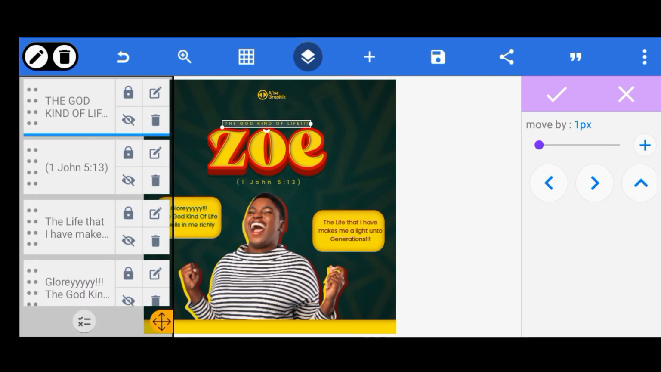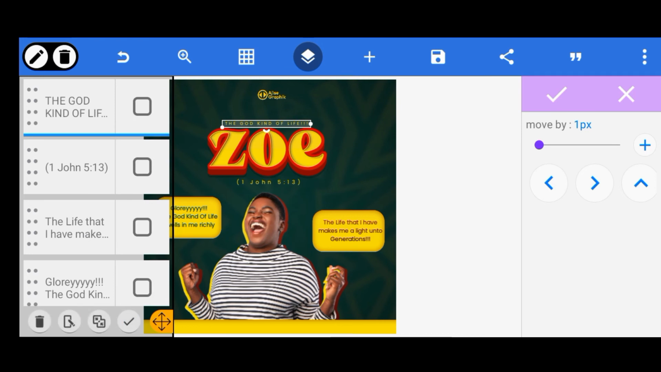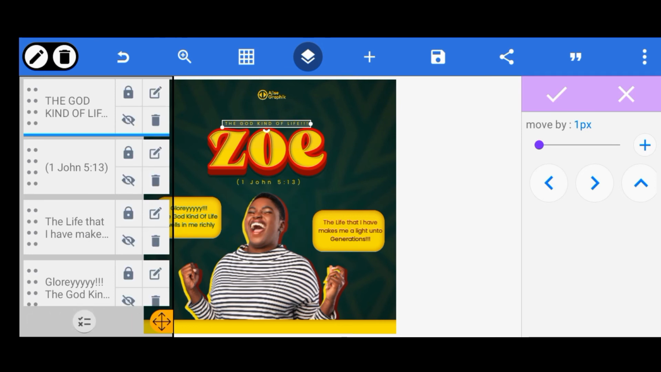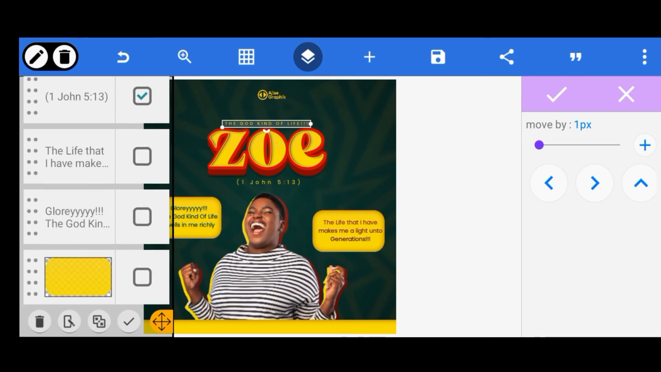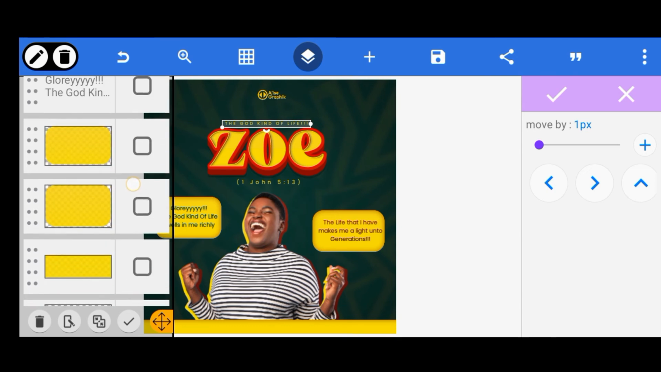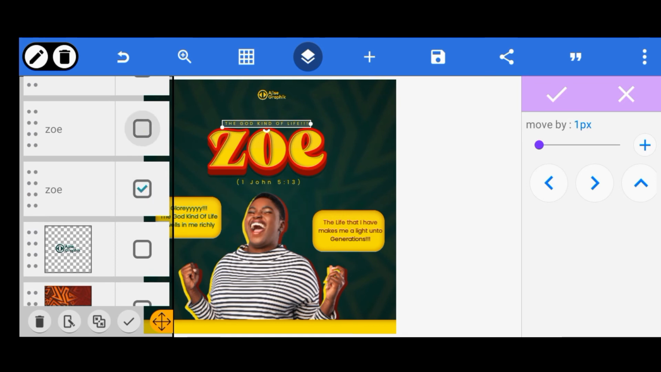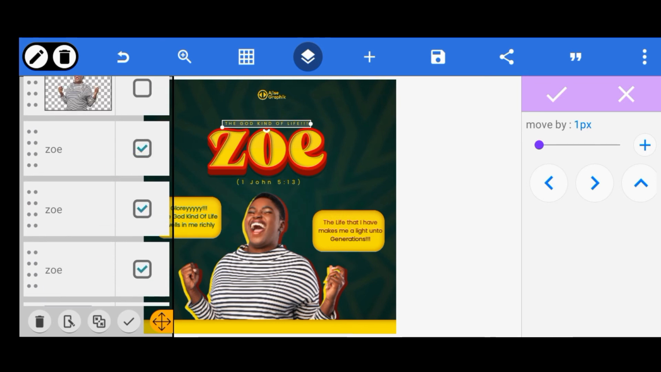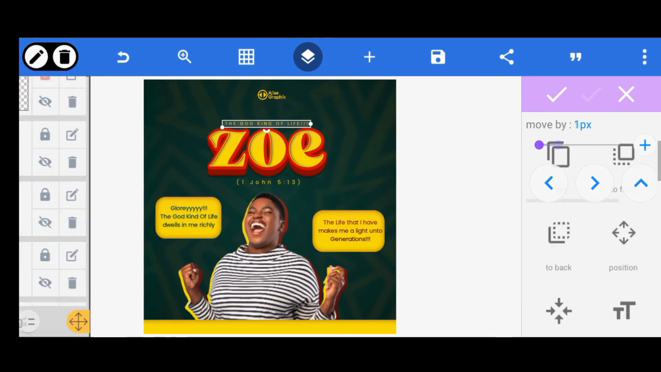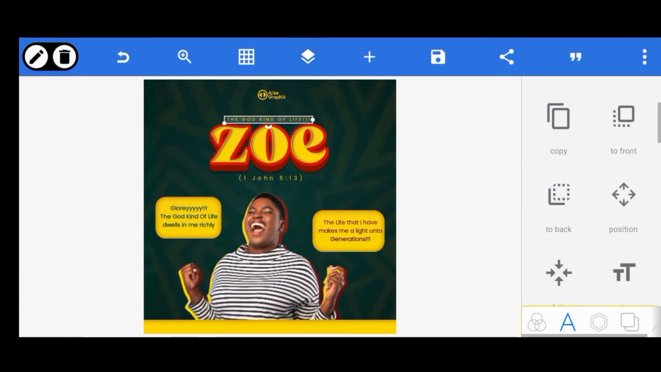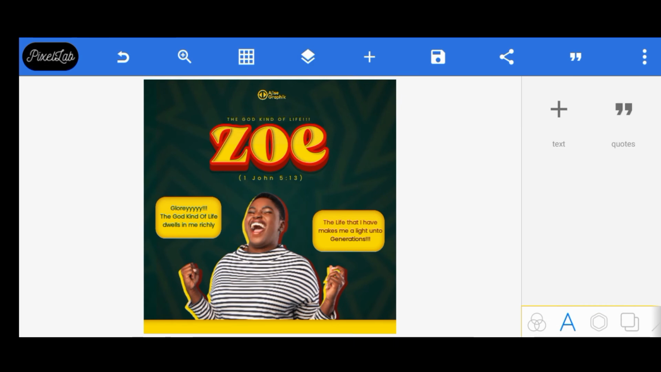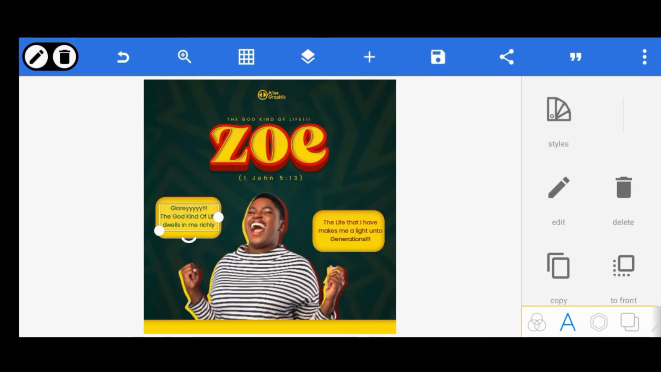Now, what we are going to do now, I'm going to take this up together. All this. Tap on this button here, then click on start marking what you want to take up. And we'll just take the text up and click on this position. Just take it up a little bit and you are good.